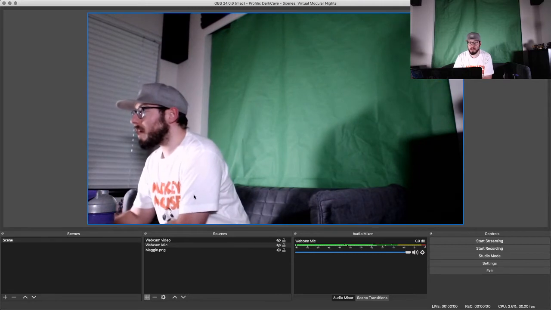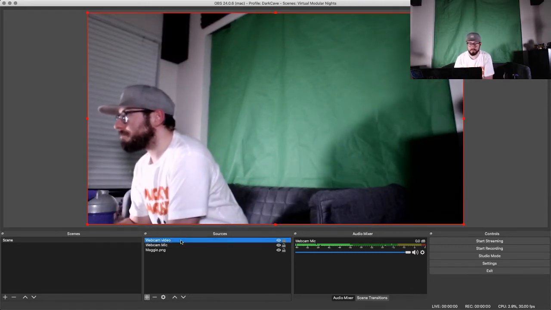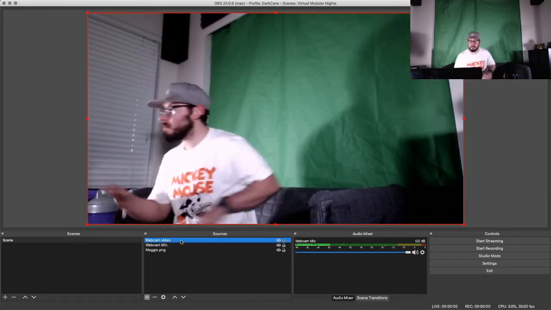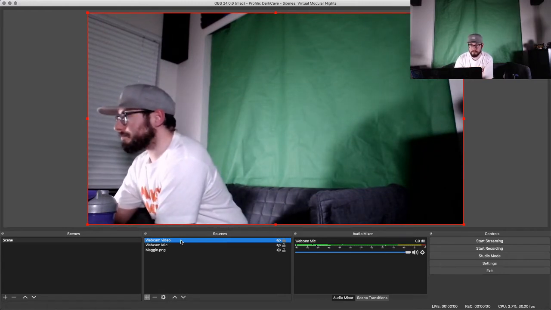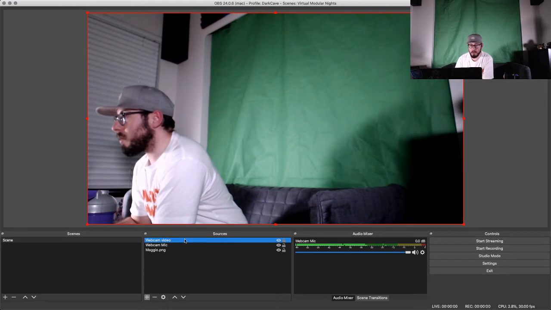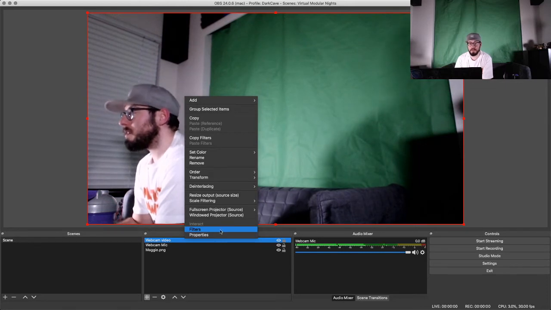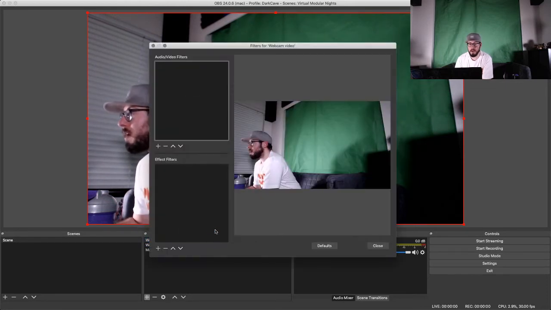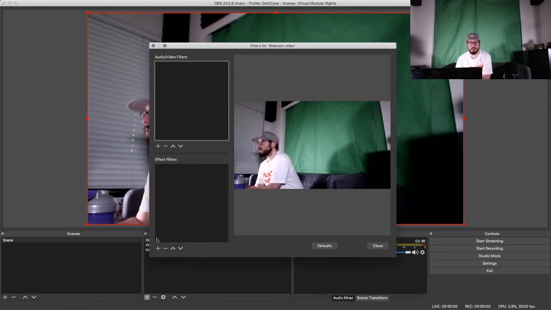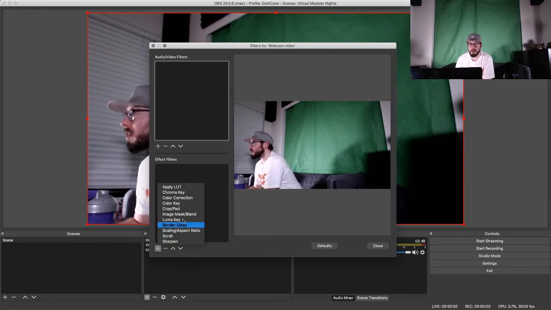So if we go back to our webcam, you can click the gear wheel here, or you can just right click on it and go to properties and filters. It's in the filter category. Now there's a lot of actually really useful filters in here. One of the common ones that I use outside of chroma keying is the crop tool.